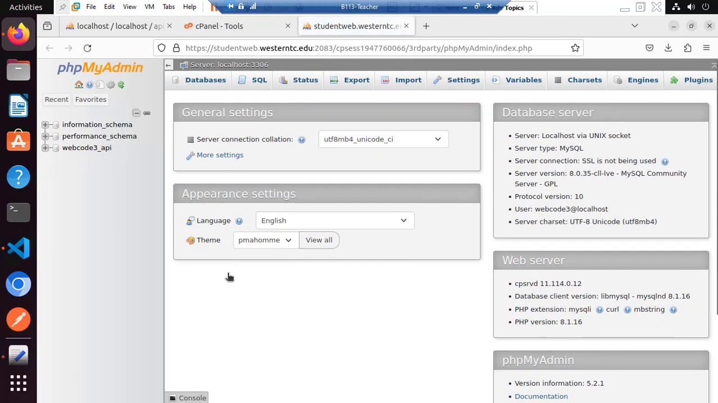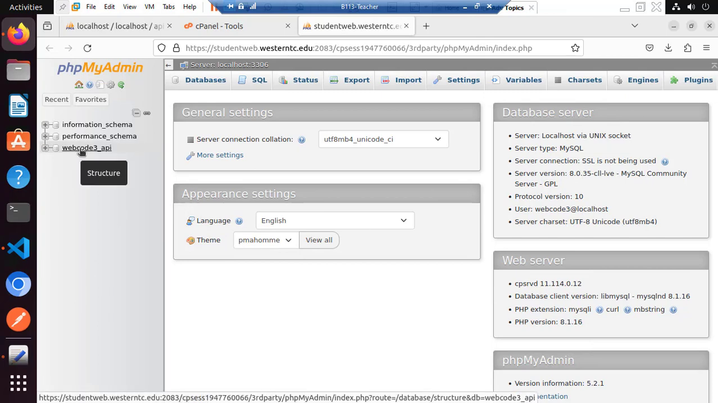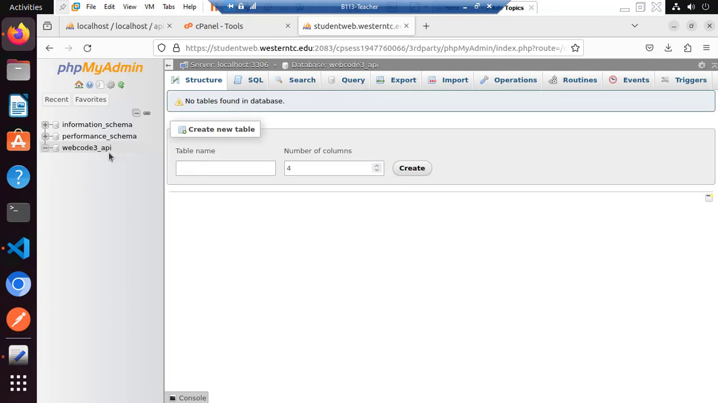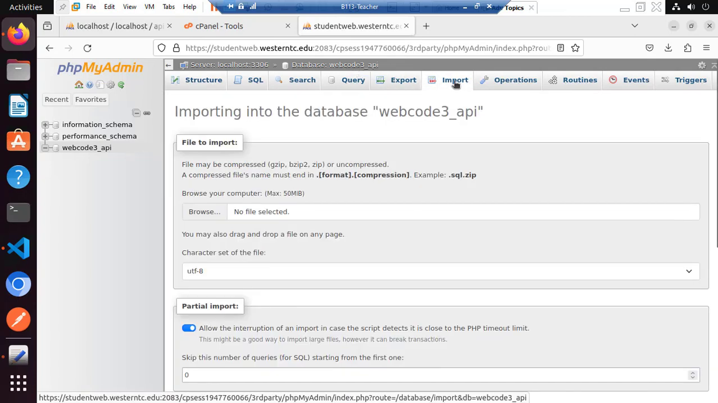Now this will look familiar to you because you've been using this all semester. And you should see your new database right there. Yours is going to have a different name than mine. But go ahead and click on that, and make sure you're in the right database. It's your API database. And then choose import here.